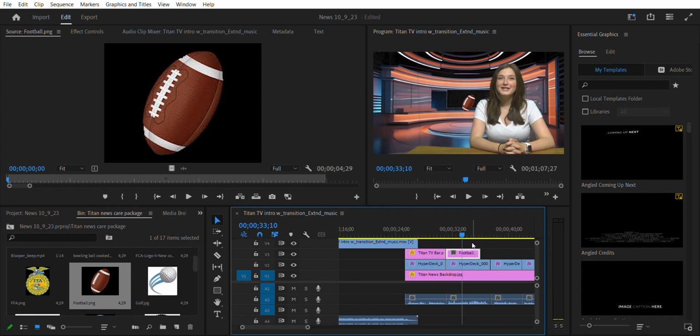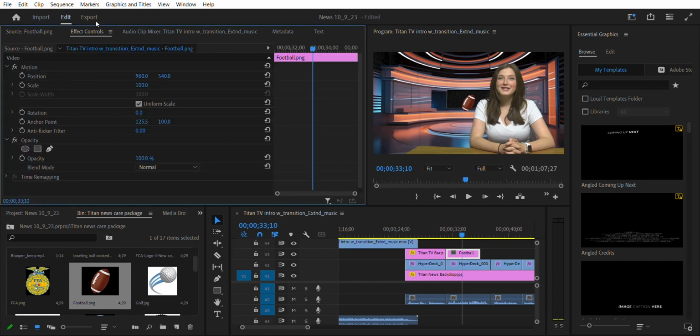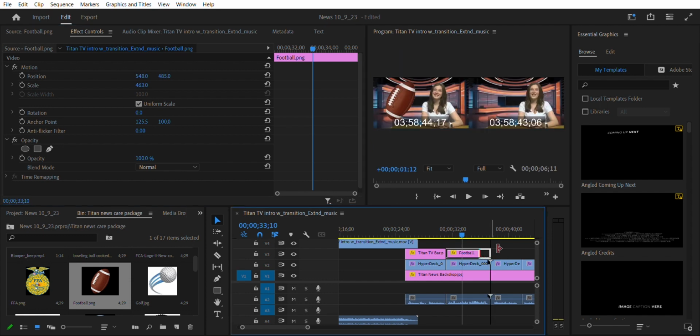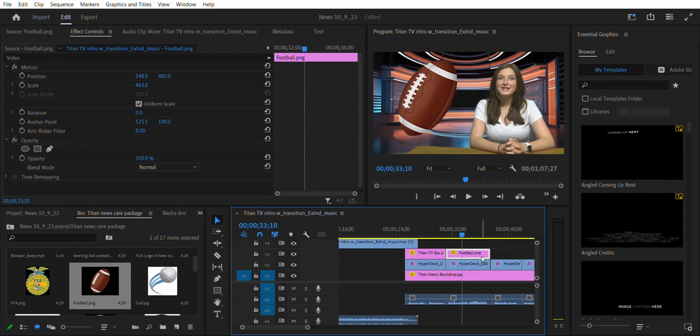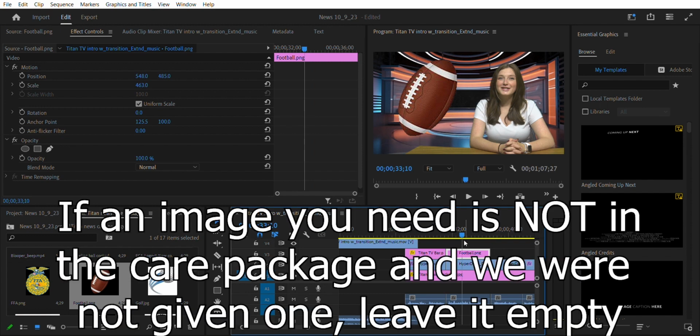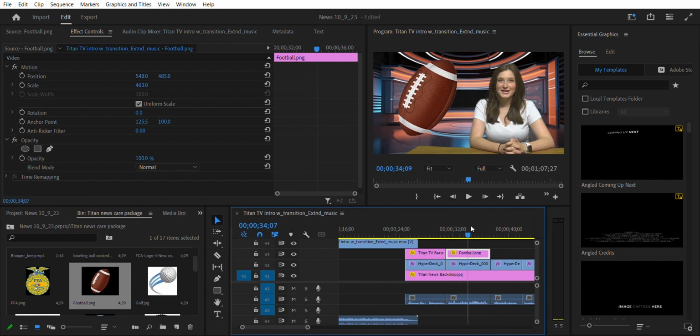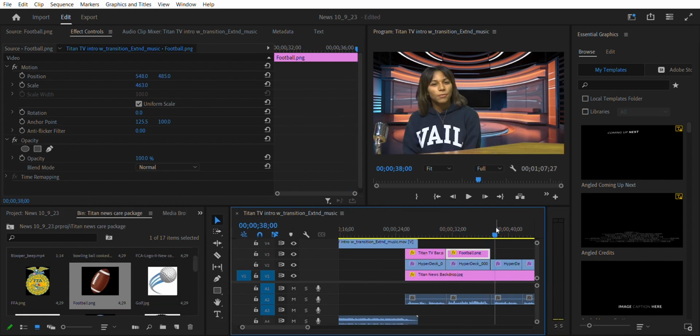Again, select this photo. Make sure your playhead's over it. Select it, effect controls, and play around with the position and scale until it's just right. And again, make sure you're dragging the image to the end of the video clip. So just like that, remember, you're grabbing the edge and dragging it. And then just like that, you go into the next one.